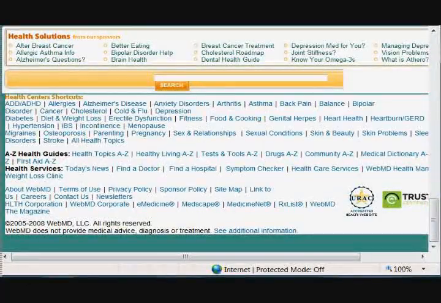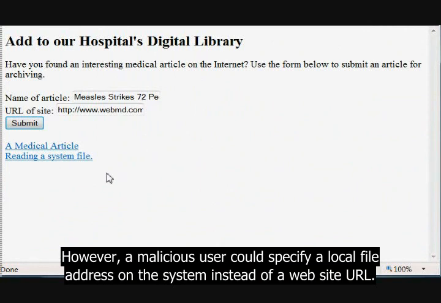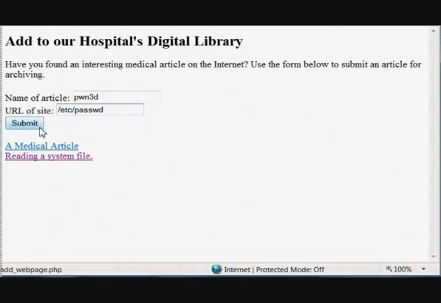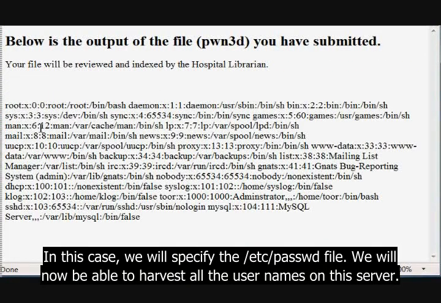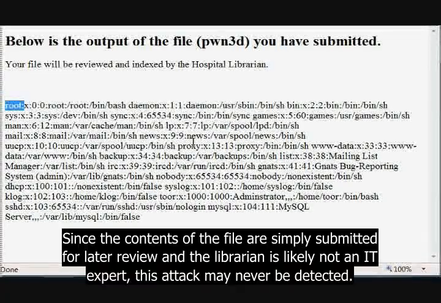However, a malicious user could specify a local file address on the system instead of a website URL. In this case, we specify the etc password file. We will now be able to harvest all the usernames on this server. Since the contents of the file are simply submitted for later review, and the librarian is likely not an IT expert, this attack may never be detected.